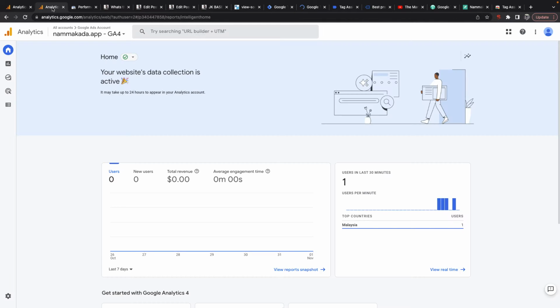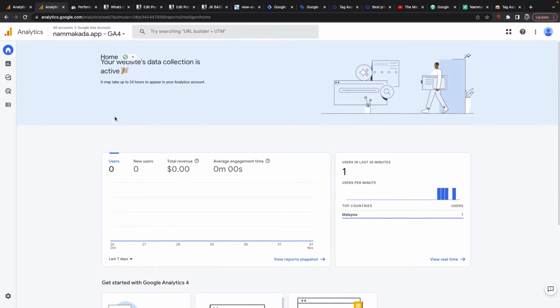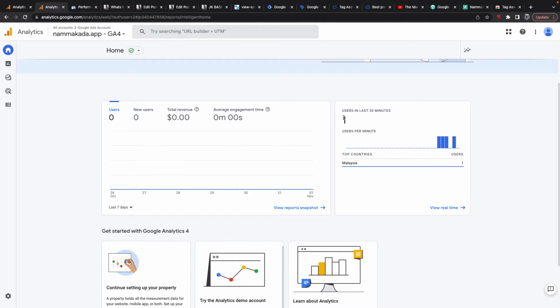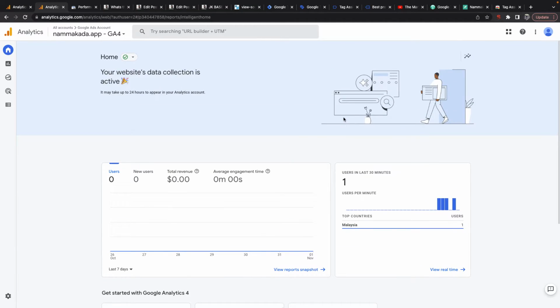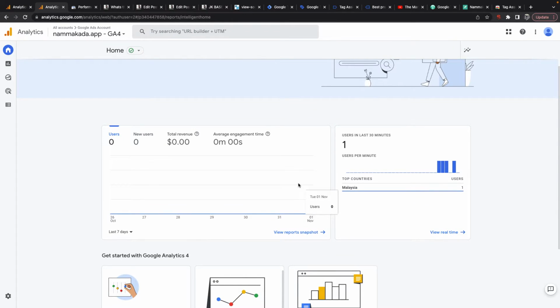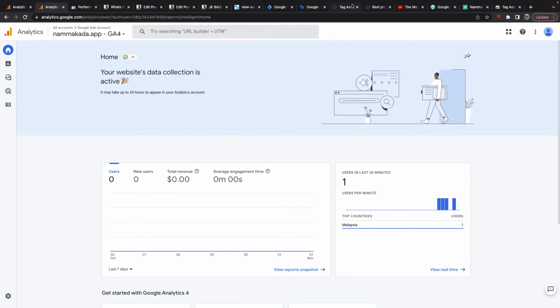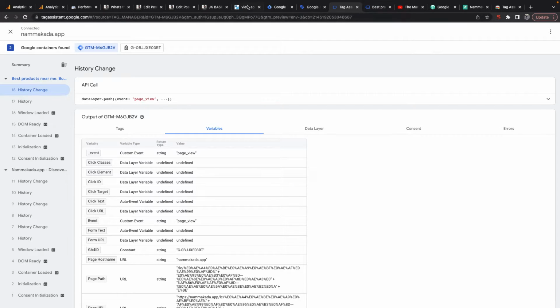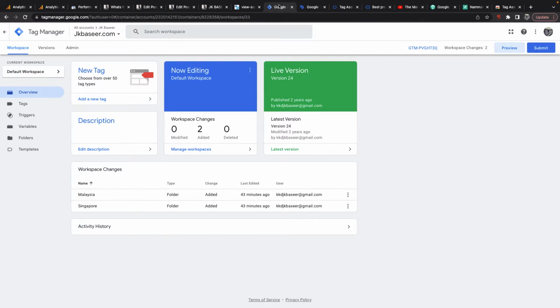But anyway, our GA4 is successful. Okay, you see here, it already says your data collection is active. Users in last minute. So that is already a success. But it's good to be with me and see how I'm troubleshooting the things. So it helps you out. So where were we? We were here.